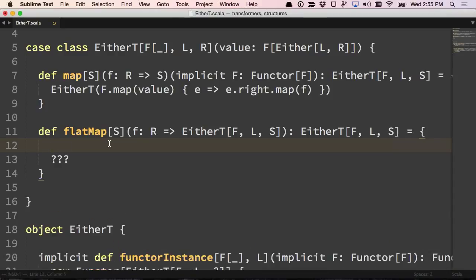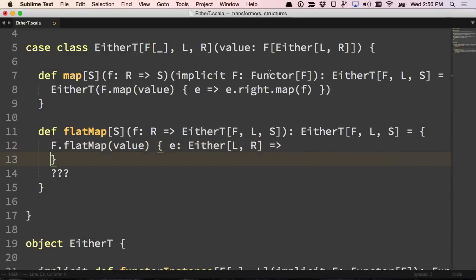We're going to call f.flatMap. So we're going to require, at the very least, a type class that has flatMap for F, and we'll do that in a second. But so we're going to call f.flatMap. We're going to start with our value that we have here. So then what we get inside here is going to be e, and that's going to, of course, have type Either[L, R].